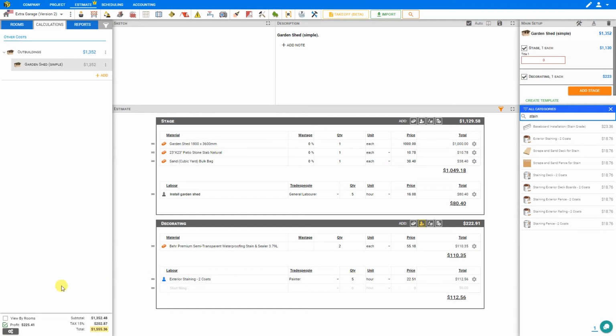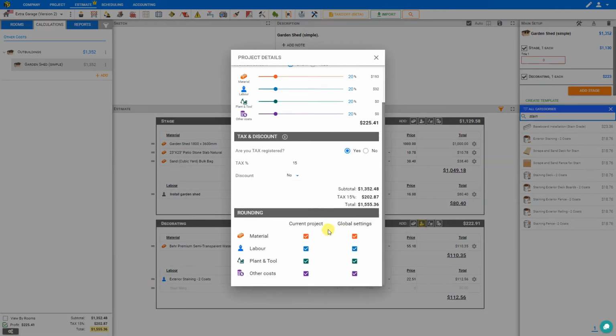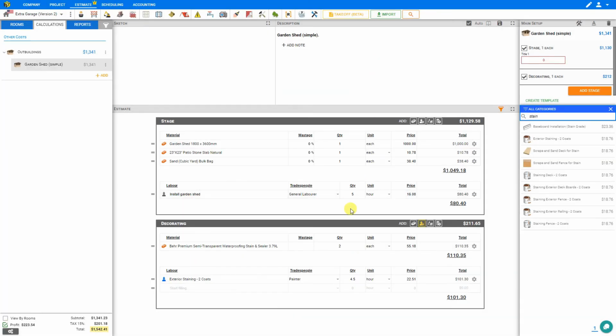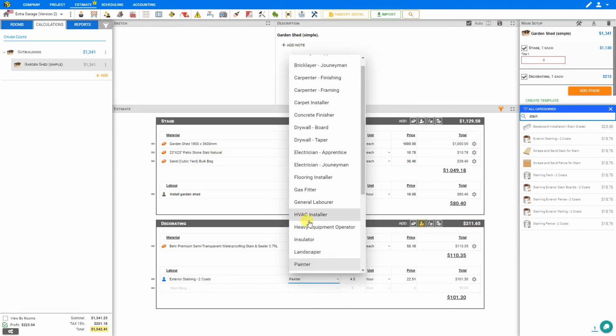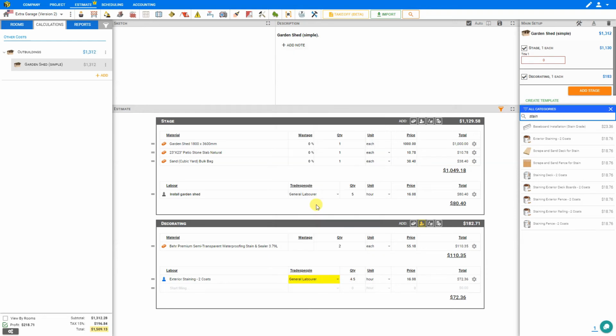Now the reason for that is we have rounded quantities set here in our settings. So if we go back to settings and scroll down, for this current project, let's turn the rounding off so we can have more precise values. There we go. And that puts our value back to 4.5 hours. And we don't actually need a painter to be doing this job. We can assign this to the same general labor as we had installing the shed. And that saves us a bit of money on the labor here as well.